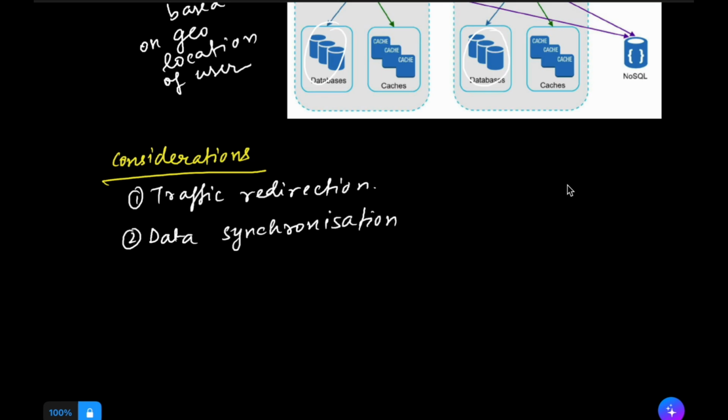And we also need to test and deploy the multiple data center setup. So this is important for proper running of our website or an application. So this is like test and deployment of data centers. So these are some of the considerations which we need to take care of while we are setting up a multi data center setup.